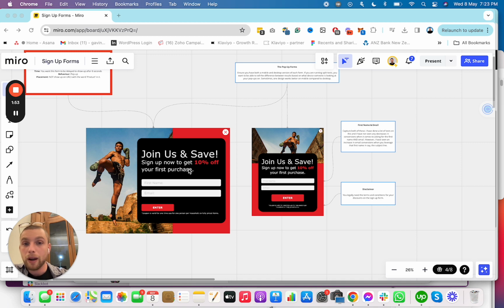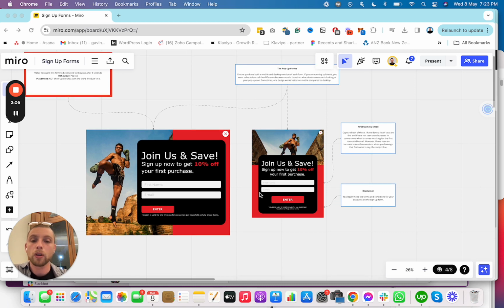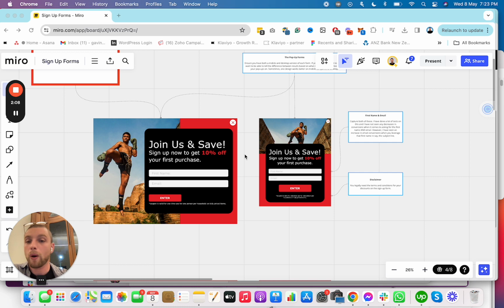Have your copy right here, ensure your dimensions are on point for these sign-up forms, and ensure there is a disclaimer in regards to the terms and conditions of the form. So you have to have a disclaimer, legally speaking, just below the call to action. So that's step one, right?